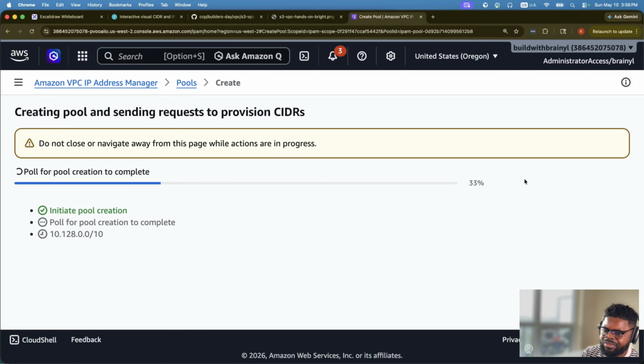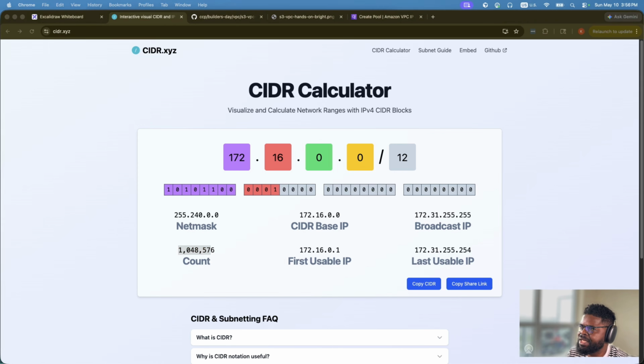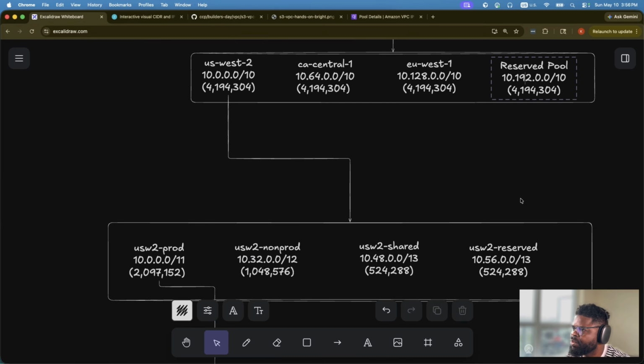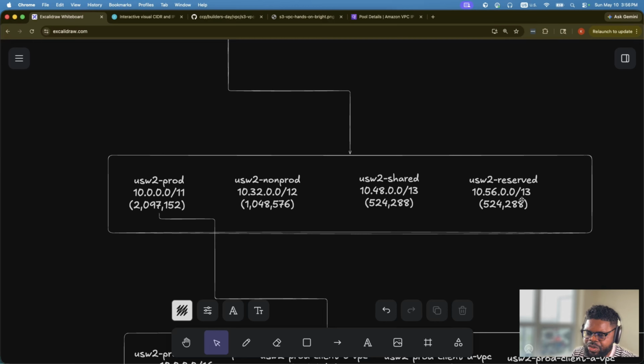Once we create this pool, remember that if you look at the diagram, we want to keep 4 million reserved, right? So 4 million IP addresses, we want to keep that reserved. In the future, we don't know, we may need to support a different region. We'll just go in there, okay? We'll expand. So now within the region, what should be happening?